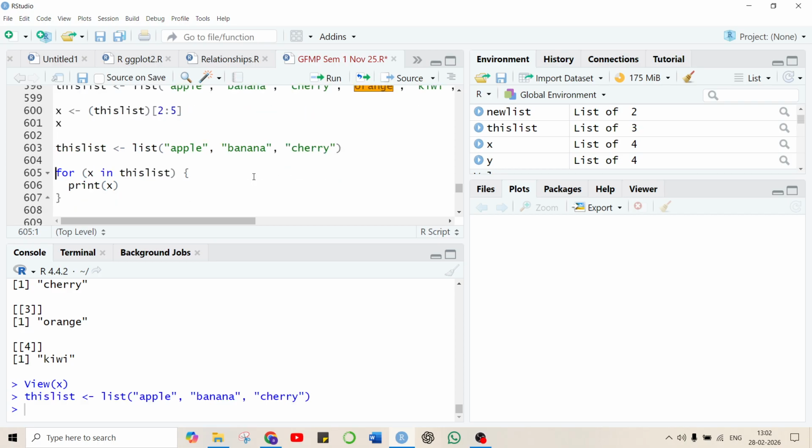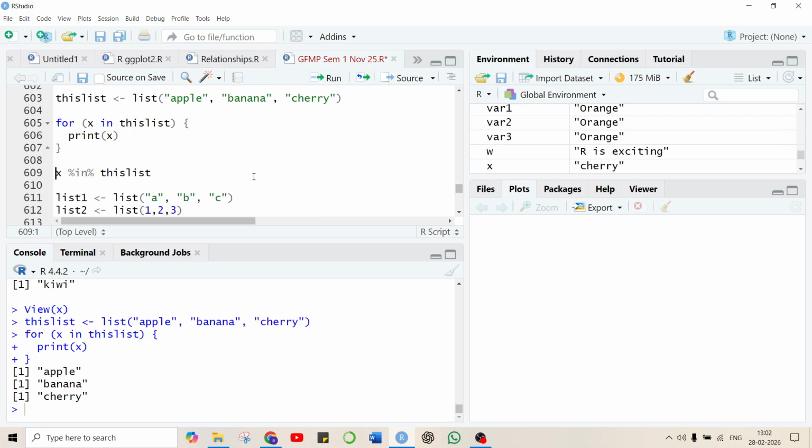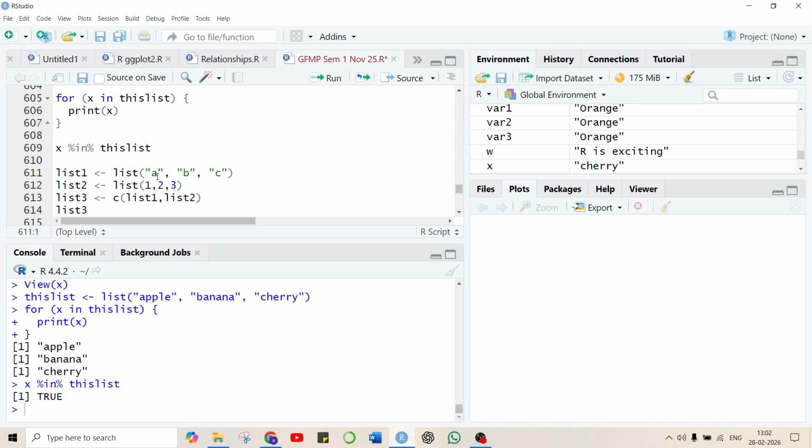Now again this list is given. For X in this list, print X, which means all the items will be printed. Understand if it is there, right? So true, each item is there. There are items in the list.